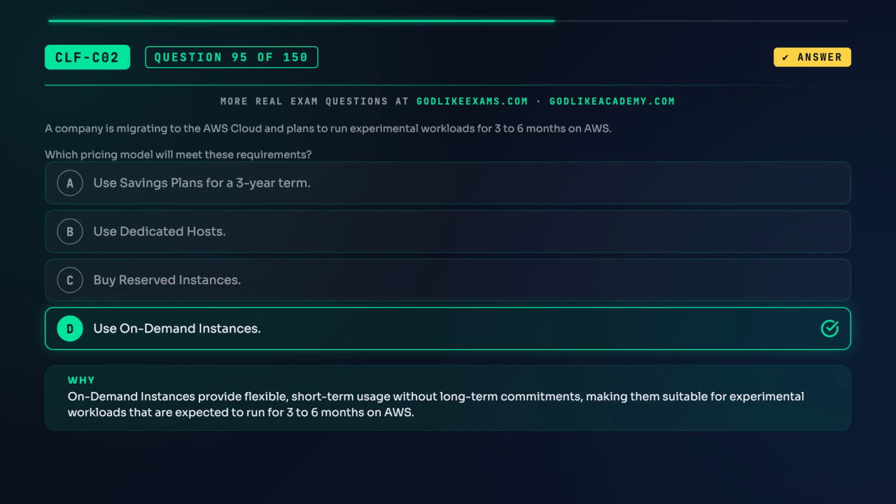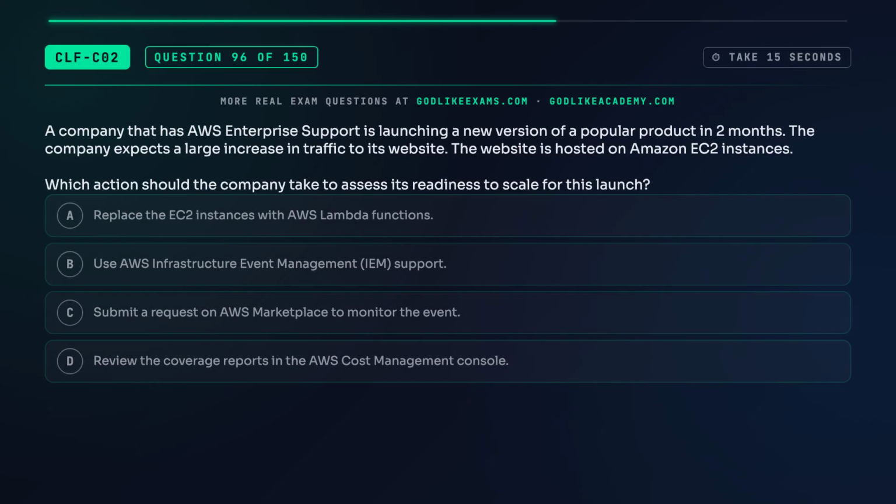The correct answer is D, use on-demand instances. On-demand instances provide flexible, short-term usage without long-term commitments, making them suitable for experimental workloads that are expected to run for 3 to 6 months on AWS.